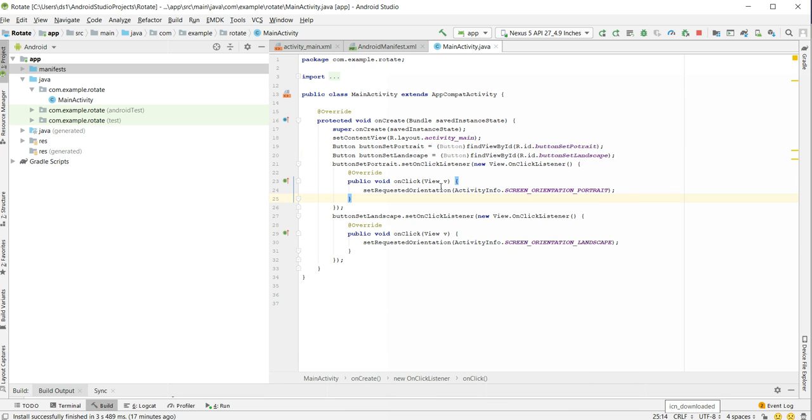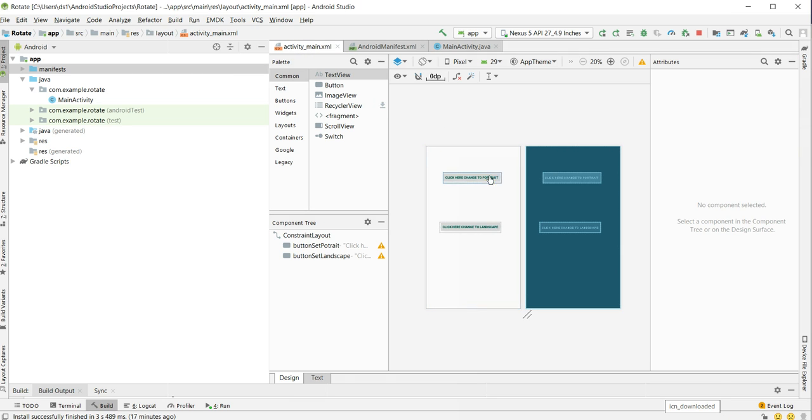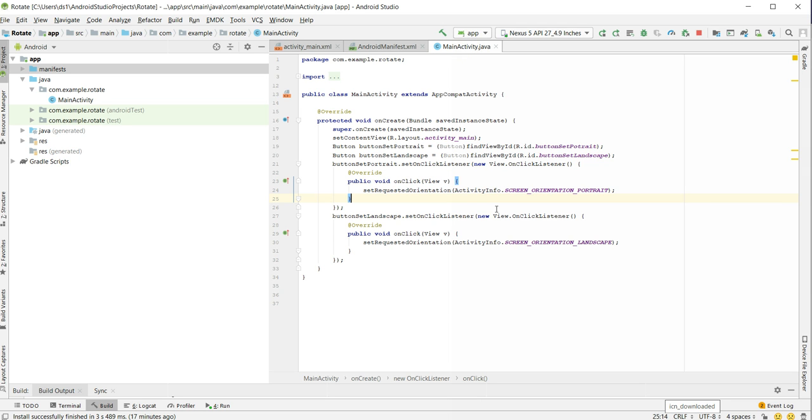To demonstrate that, I have written a simple application which has two buttons. The first button is portrait mode, and the second button is landscape mode. Clicking on the first button, portrait mode, will rotate the device screen to portrait mode, and clicking on the second button will rotate the device screen to landscape mode.